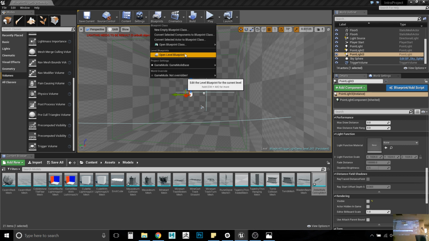It's another node-based editor. I'm going to leave this up for a sec so that way you guys can see where it is. Under the option box for blueprints, open level blueprint.